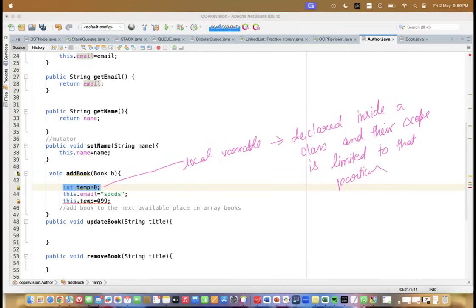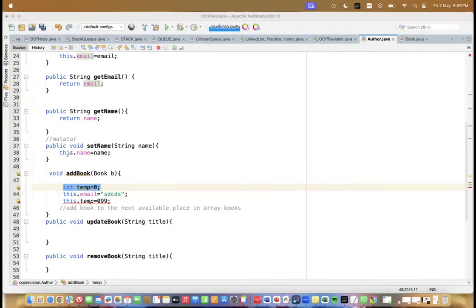So now again, let's come to the definition of why this keyword is necessary here. Sometimes you can see I'm not using this dot email, this dot name. But why is it necessary here? Look at the parameter. You are creating one variable inside the parameter. This variable is treated as a local variable because it is created in a method. So it's a local variable.